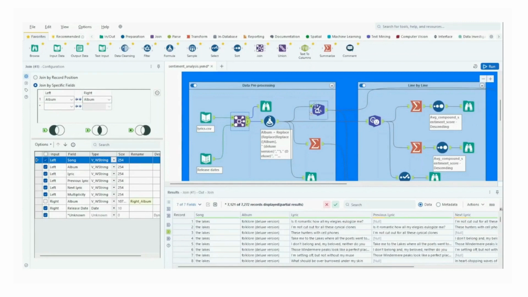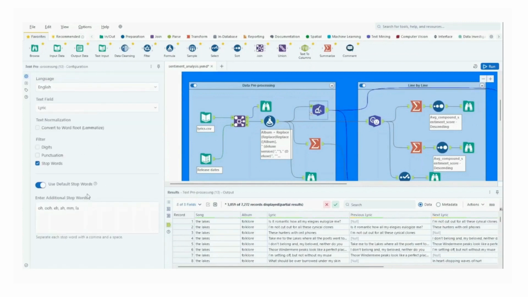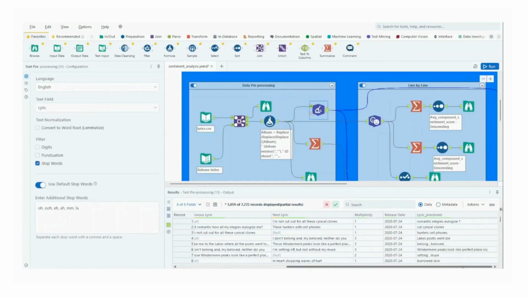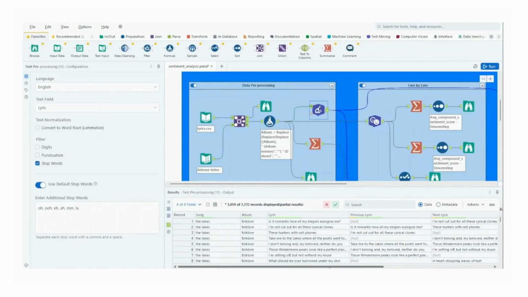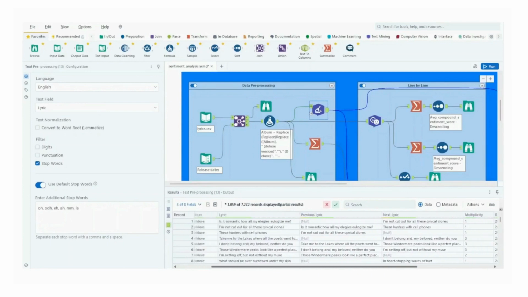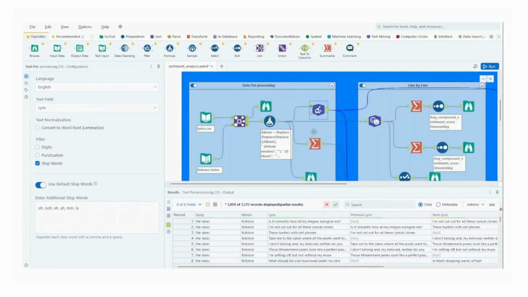Next, we will harness the power of Alteryx Designer's text pre-processing tool from the Intelligence Suite. This tool seamlessly prepares our data for further analysis, including generating word clouds to visualize the sentiment of Taylor Swift's lyrics. To ensure informative word clouds, we will filter out stop words using the text pre-processing tool. We even customize the list of stop words to exclude filler words like and, oh, and ah, providing a clearer representation of the lyrical content.